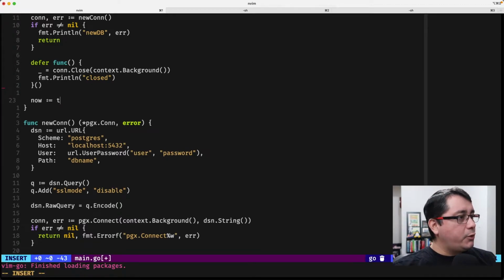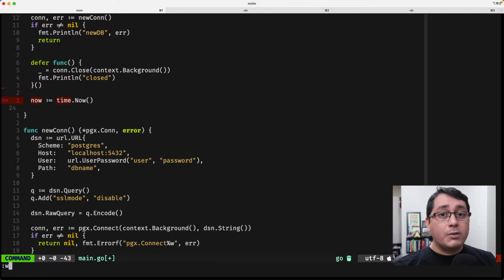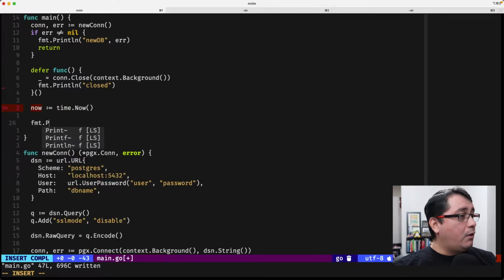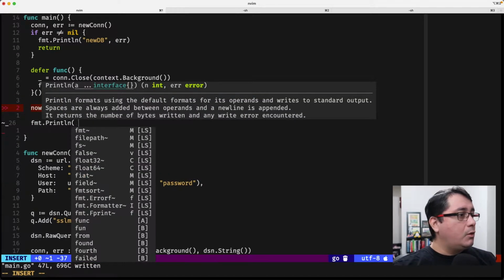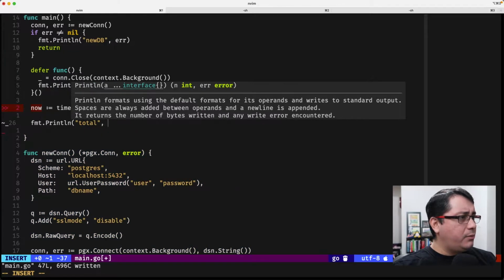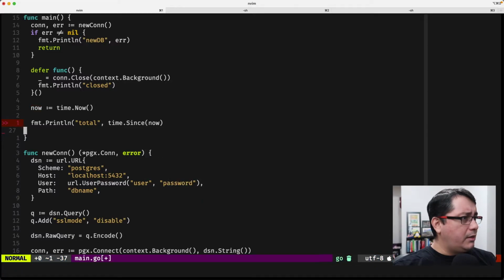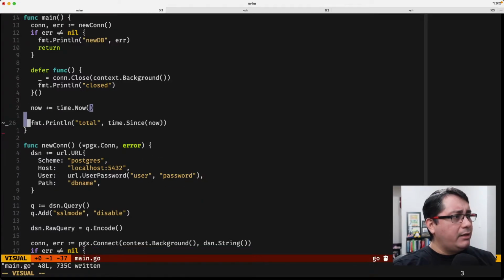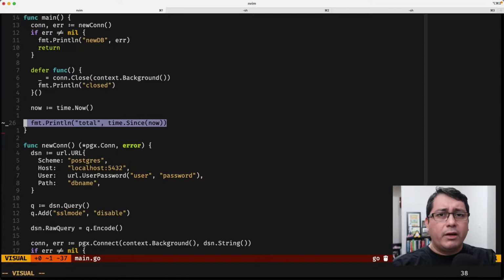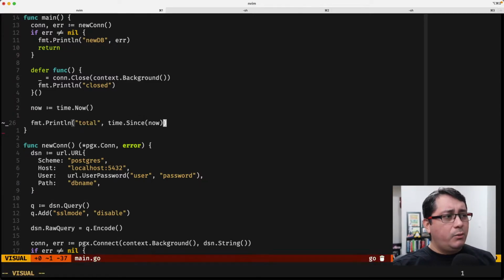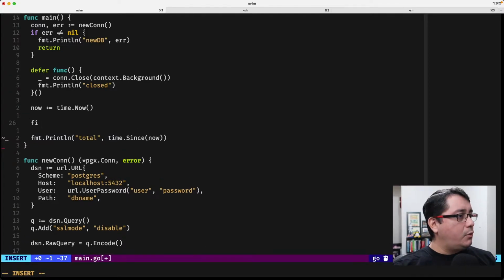Now, because I want to show you how long it takes, I want to show you also a way to indicate how long it took. The simple way to do this is using the time package, where you can literally take time.Now and then use Since, and it will indicate how long it took since Now was initialized to when you call Since.